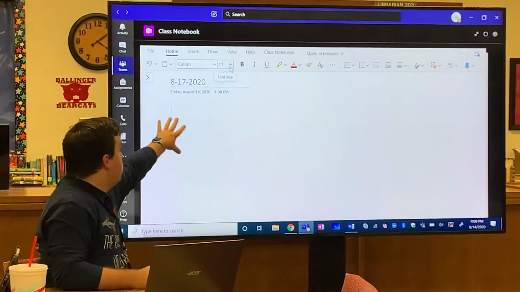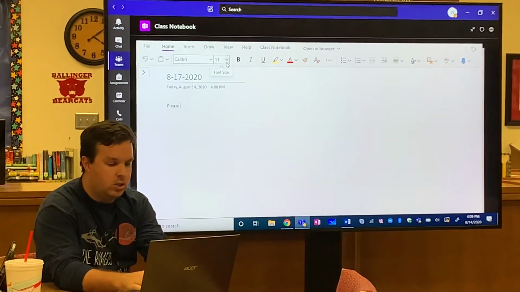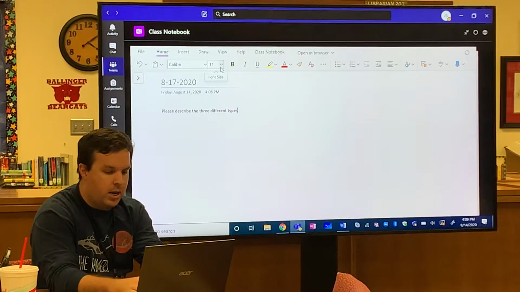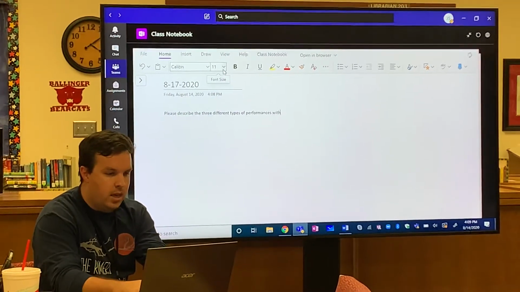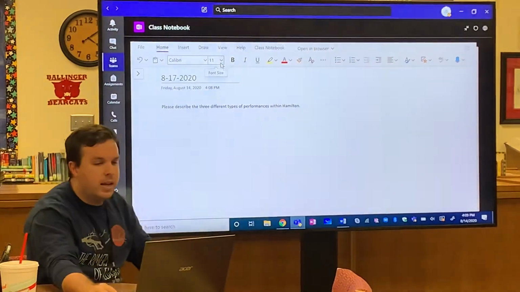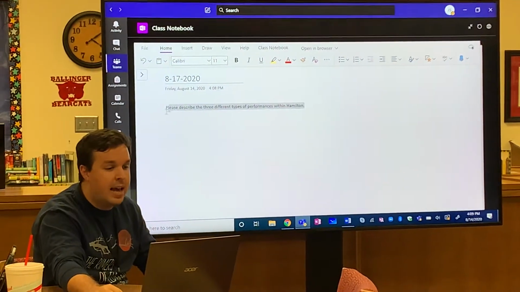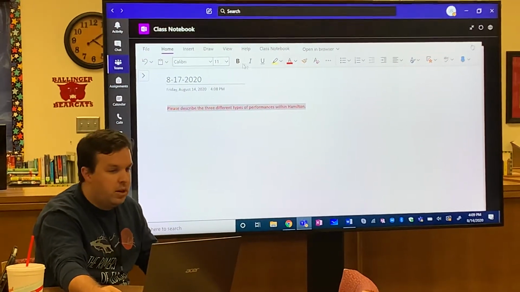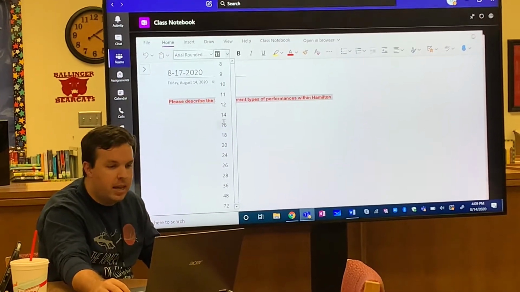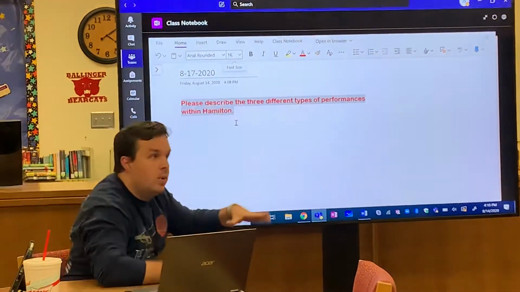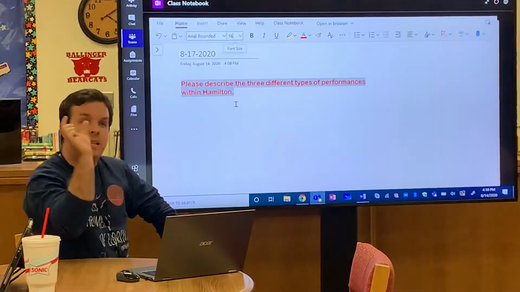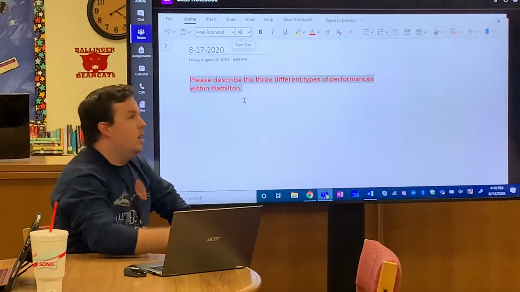So whenever you make your assignment, so if I say, please describe the 3 different types of performances within Hamilton, all right, or whatever, okay? Put your instructions, and like I said, once you type out all your instructions, you can highlight it, come up here to the top, put it in red. I like to make it in the most clearest font that I possibly can. I put it big font, so that way the kids know, do this, okay? Especially when it comes to minimum of 8 complete, well thought out sentences. Did that happen this week?